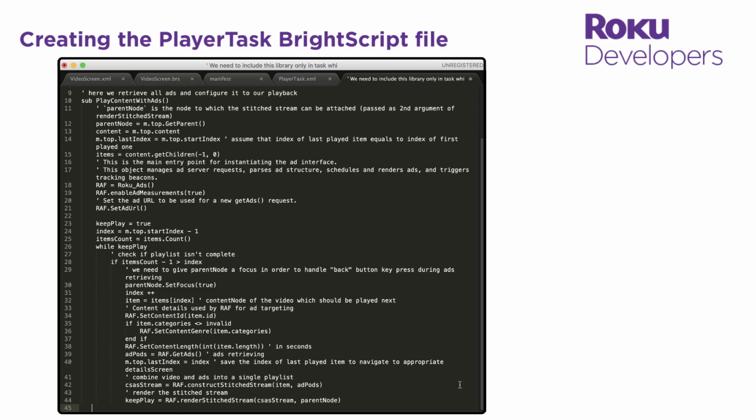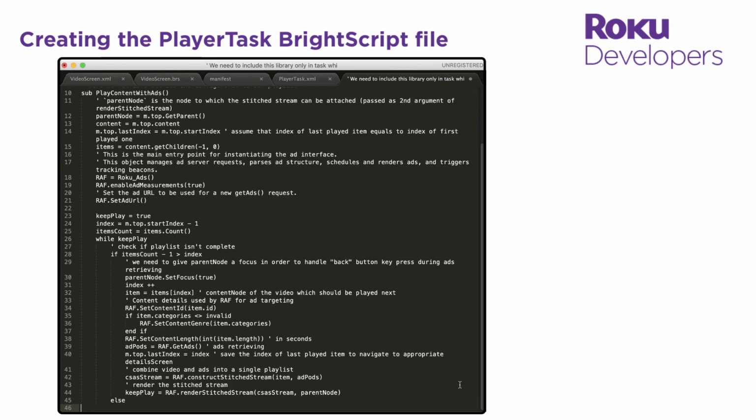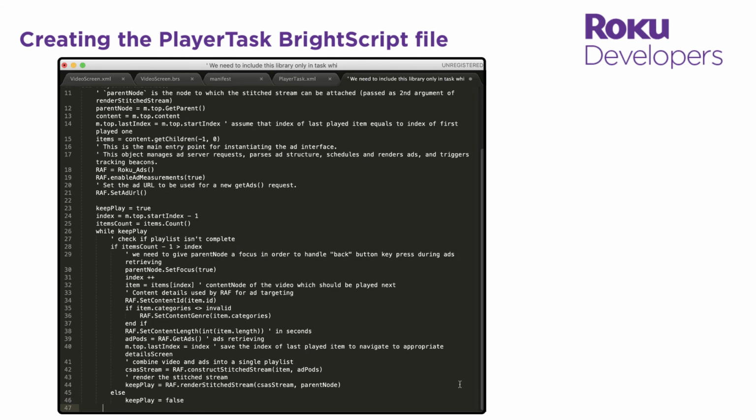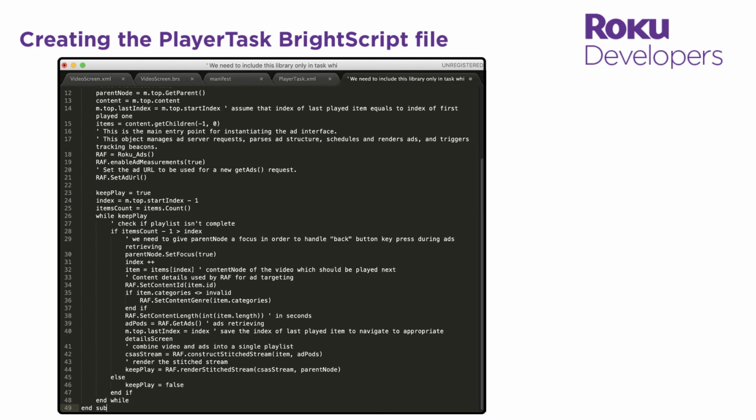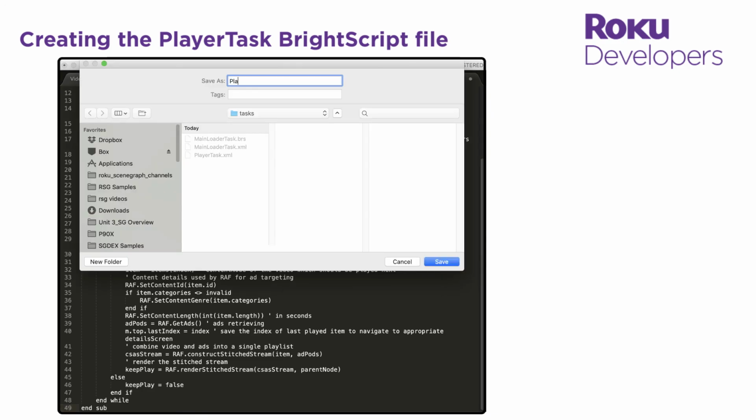This method takes the stitch stream to be rendered and the view or screen the RAF messaging UI is to be attached, and returns a boolean indicating whether the stream has been completed. We'll update our keep play flag based on the results of this method. Finally, we'll add logic to toggle the keep play flag to false in case the number of videos in the playlist is not greater than the index of the currently selected video, -1. This indicates that all the videos in the playlist have been completed. Great, we're done with this method and we're done with the file. So let's save it in the tasks folder and name it playertask.brs.